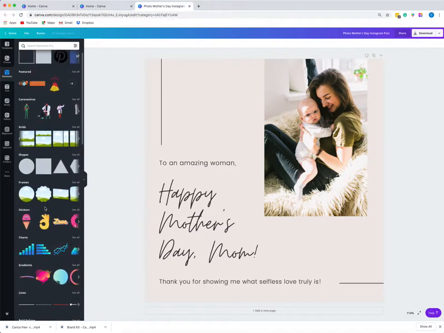I would just make sure that when you create a brand, you use things that go along with it and make sense, so that people can begin to recognize your brand and it doesn't get a little crazy. So this is one of the lines, and then you can come in here and you can make it longer and shorter. And you just do that by dragging.